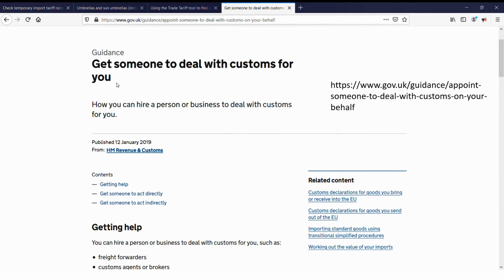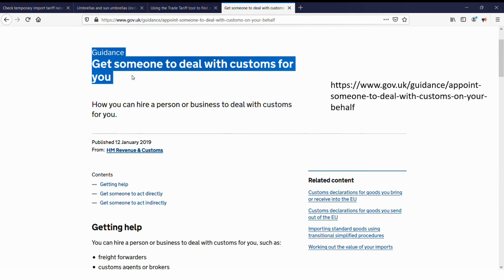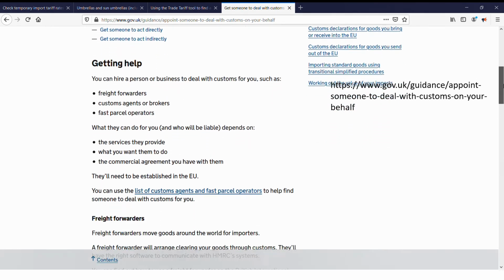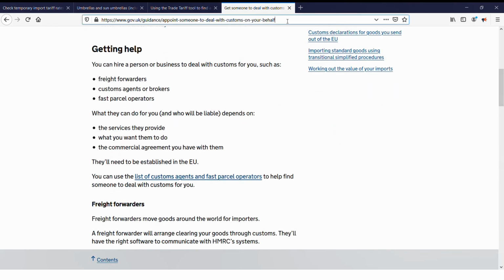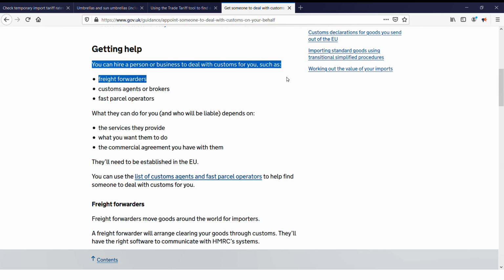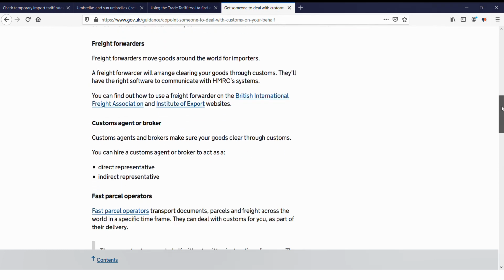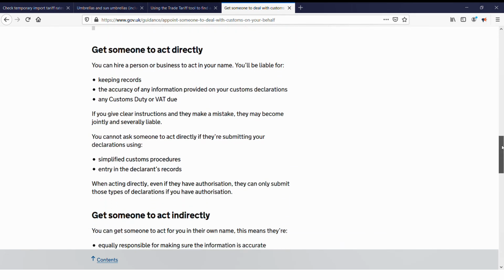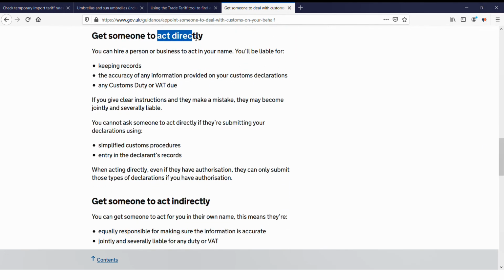Guidance, get someone to deal with customs for you. https://www.gov.uk/guidance/ appoint someone to deal with customs on your behalf, separated by dashes. Here we see you can hire somebody to sort out your customs declarations. You can get help from freight forwarders, customs agents or brokers, and fast parcel operators. These may act directly or indirectly on your behalf. What do all these terms mean? I'd like to say I don't know, but I do cover all these terms in later videos. So, stay tuned.